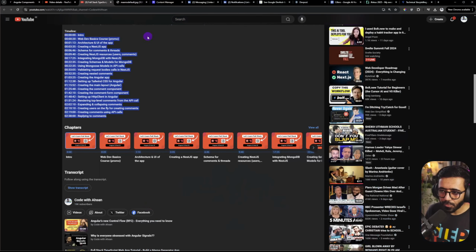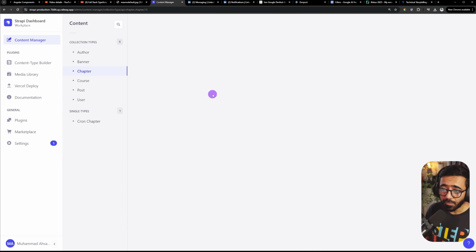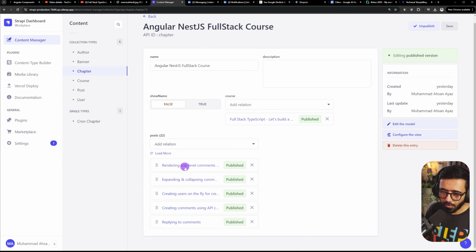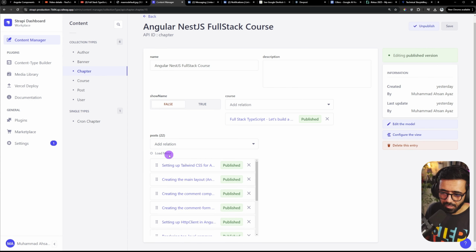And if I go to my Strapi now, for this NextJS full stack course, which did not have anything before, if I go here, you can see all these: rendering top level comments, expanding, collapsing, and so on. All of those are now available. How cool is that, right?